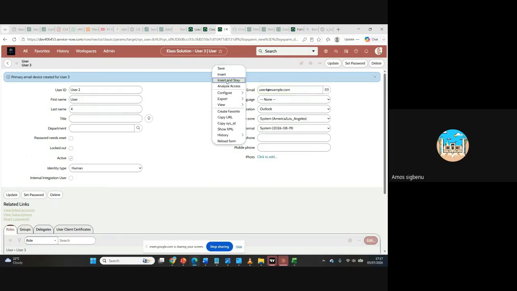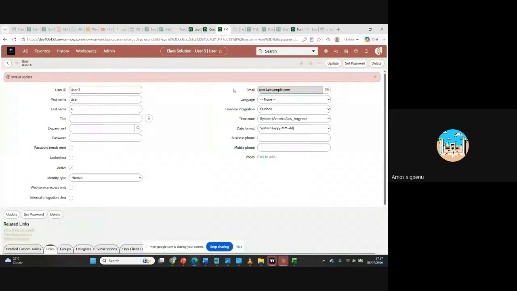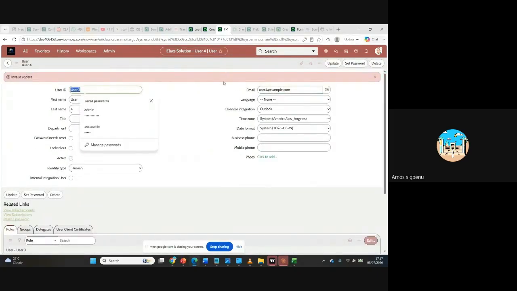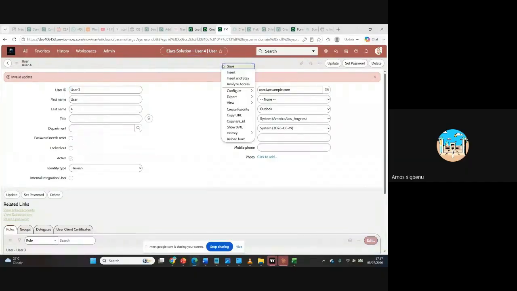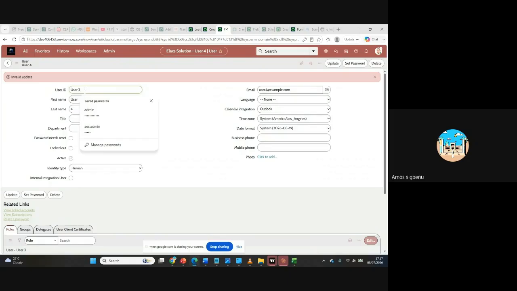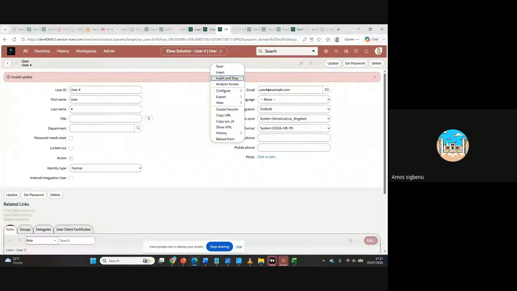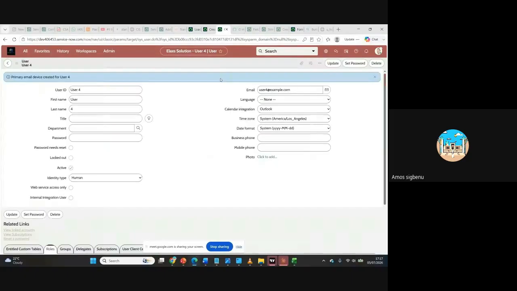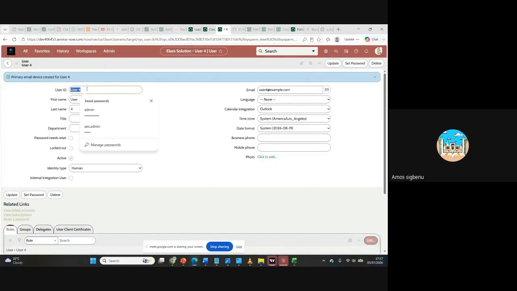I'll go back again, insert and stay. So once you insert, because I have 2, I have to change it to 4. Sorry. Yeah, that place is all changed to 4. So I'll go to insert and stay. Yeah, it has gone in. So I'll come back again.